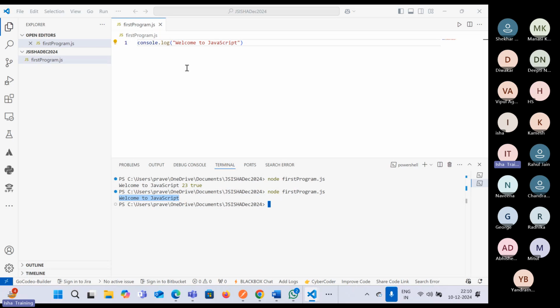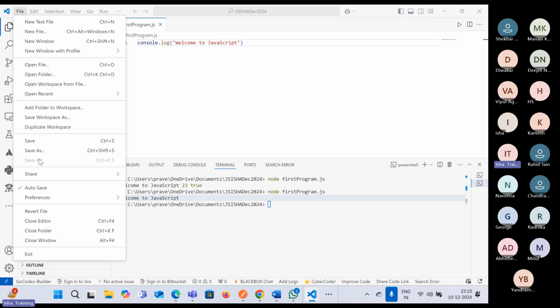In your case, some of you might not be able to see this, as it might be asking you to save this particular file. Whenever you write anything inside a file, you just save the file. Or if you want to automatically save the file, you can go to the File menu and click on the option which is Auto Save.